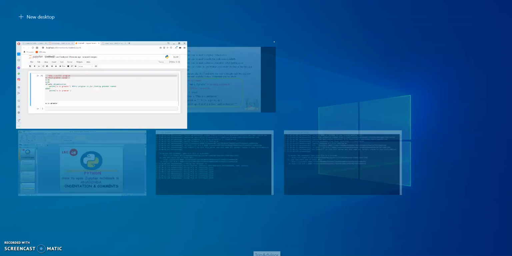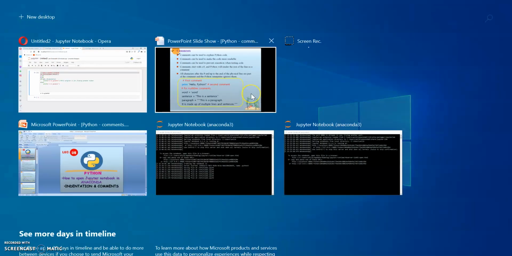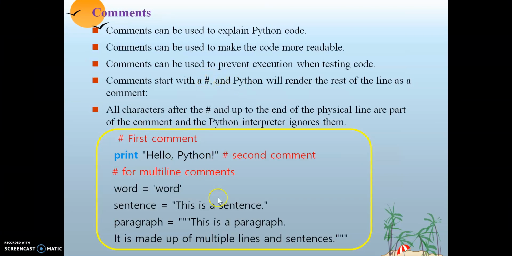So one thing is very simple and clear. Your comments, whatever you put either in hash or in triple quotes, will not be considered for your execution process. The interpreter will not consider those lines for execution. In fact, it's going to ignore them.